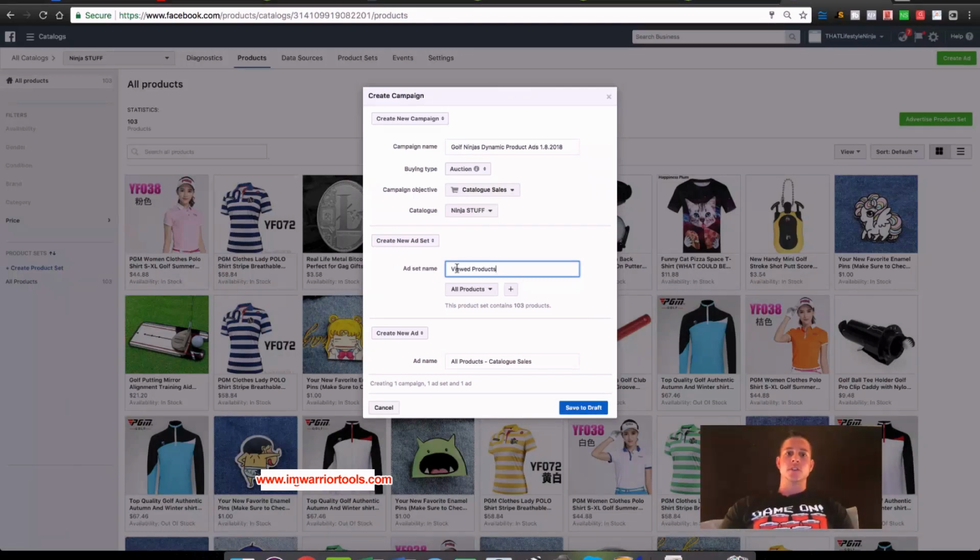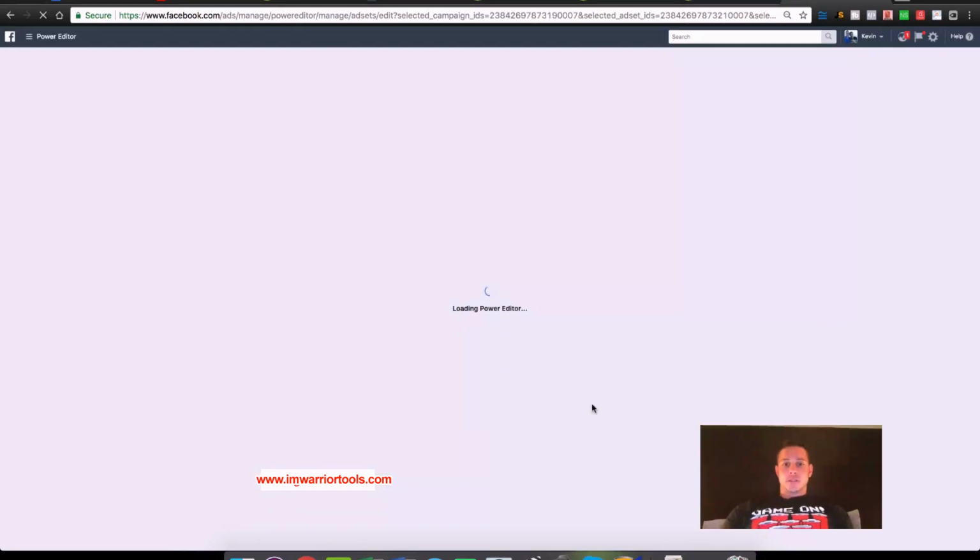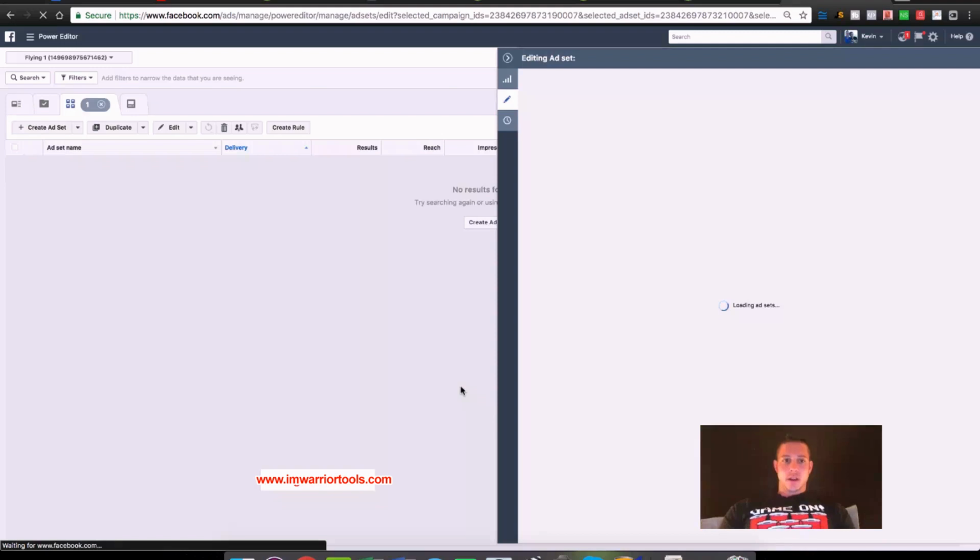But for now, we're just going to do anybody who views a product is going to be retargeted on that specific product. So we're going to call this one Retarget Product Views. When you click Save to Draft here, it's going to auto prompt the Power Editor to open, hopefully. What do you know? So it's going to open the Power Editor here.